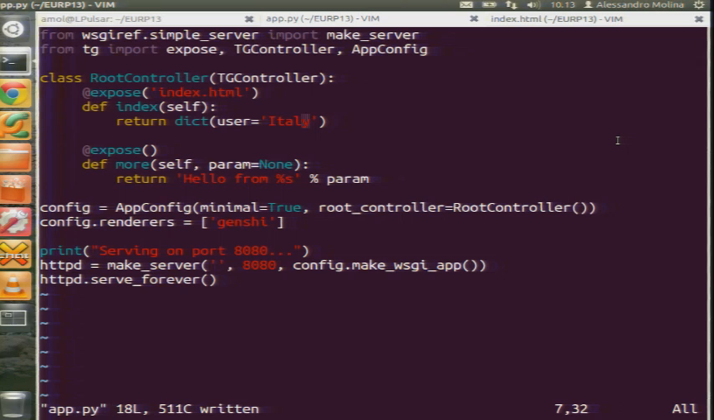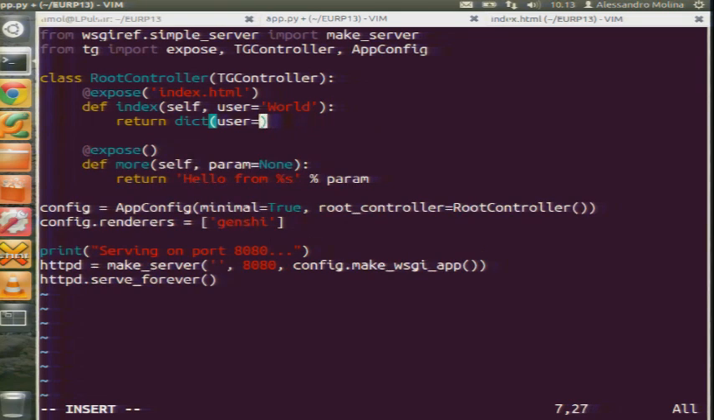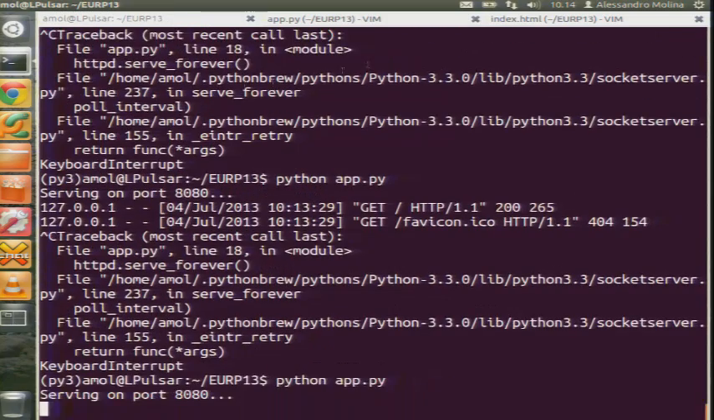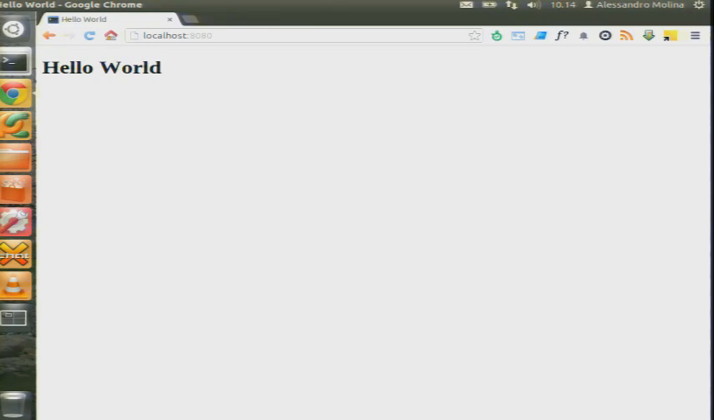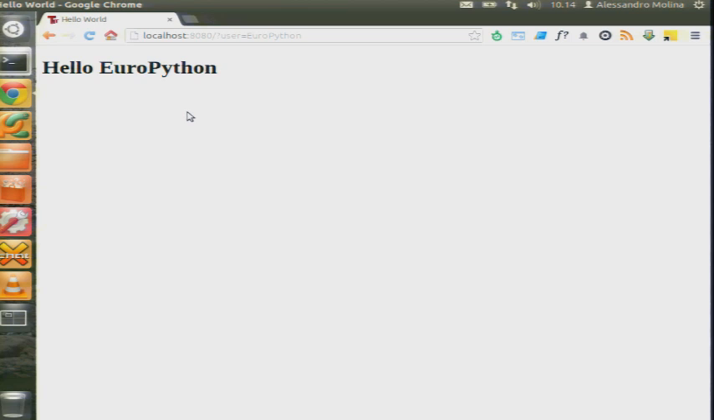So the next step we are going to do is actually get variables and pass them to the template. So we have the whole pipe in place. We are going to get user, which by default is world, and we are just going to forward it to the template as it is. So here if I go to my index, I get hello world, and if I pass a user, I get hello EuroPython.